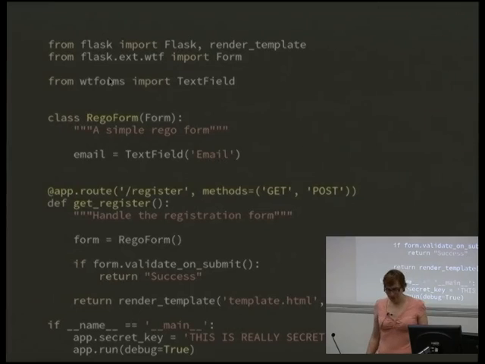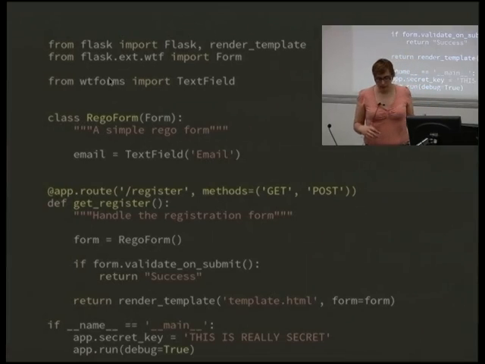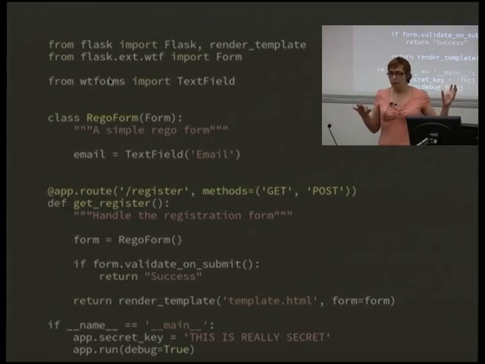This is a very simple registration form, and I've said I want a text field. I call it email. I want it to have the string email. And then when I handle my request, I just say, OK, it can handle the get method or the post method, so that I can retrieve the page and then post back to itself. And then this tricky bit here. So if the form was submitted and it validates, then we want to return the response success as a string. In all other cases, we want to return the template with the form object.